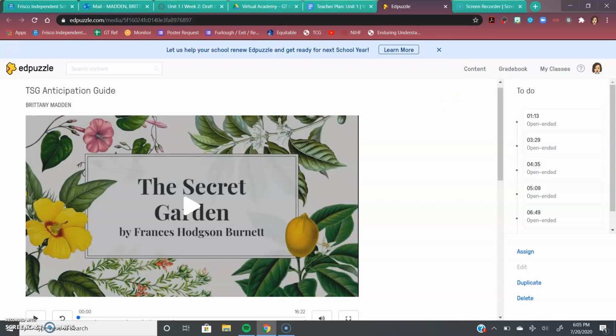So now that you have the TSG anticipation guide pulled up, all you're going to do, it's super easy, is click duplicate, and it will automatically move it to your content so you have a copy, so you get all of your kiddos' responses instead of me getting all of them. I really appreciate you doing this. If for some reason I get a random student, I'll just forward it on to you, unless everybody is sending me theirs, and then I will probably just not look at them at all.